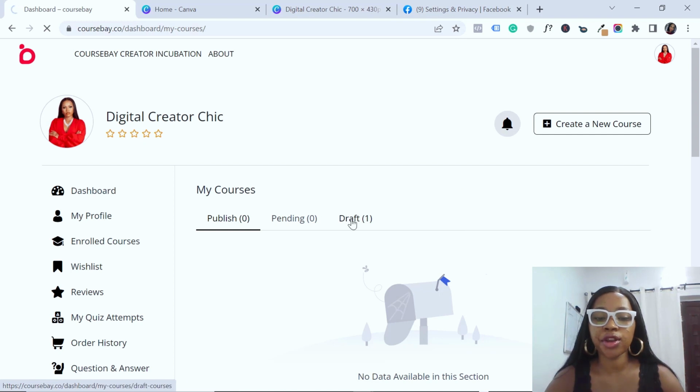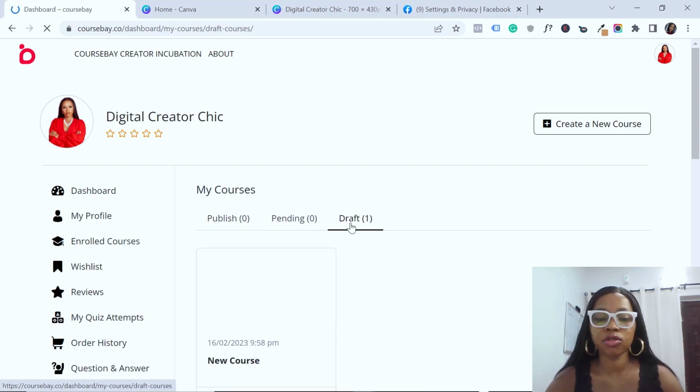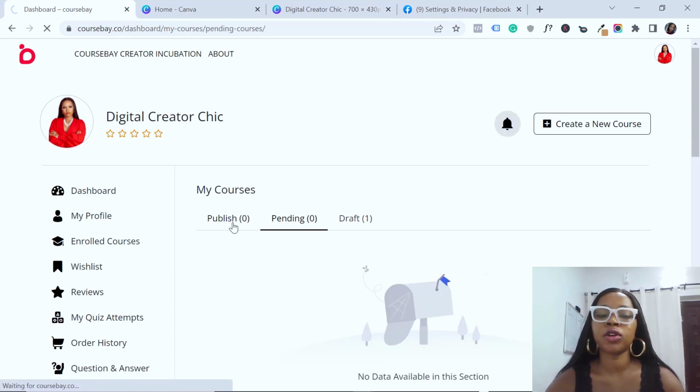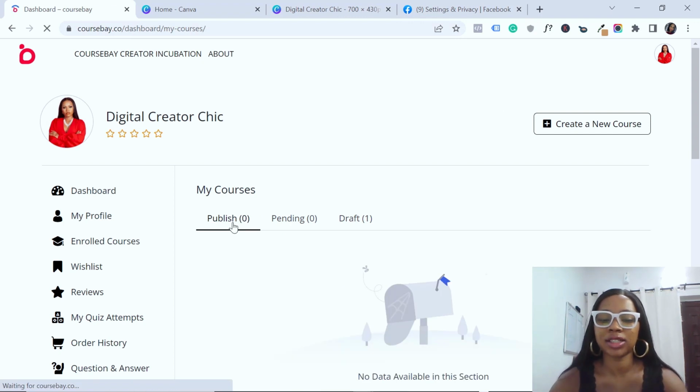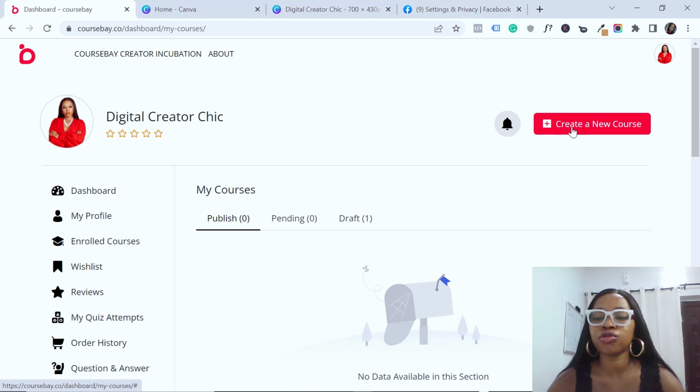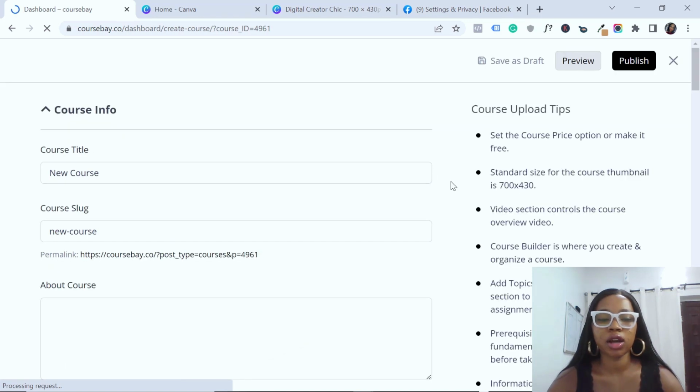Okay, so there are three options here under the course tab. We'll have the draft, that's the one you've not published. We have the pending, and I think pending is the one they've not approved. Then there's published, the one that is live and active. So these are like the three categories you have under the course dashboard. Okay, so now what we need to do is to go to create a new course because we want to create a course. All right, let me show you that real quick how it works.